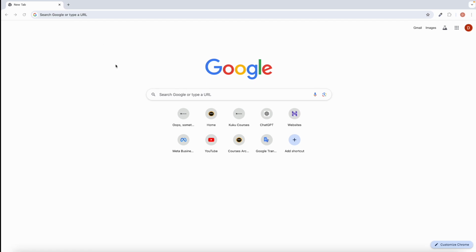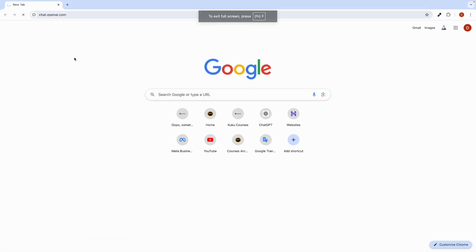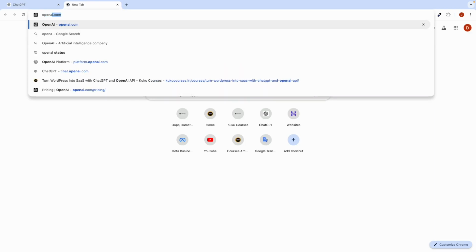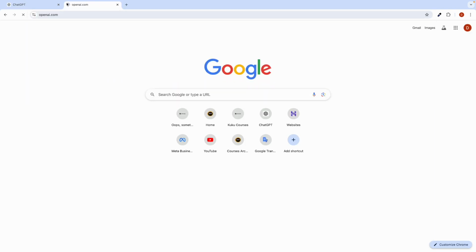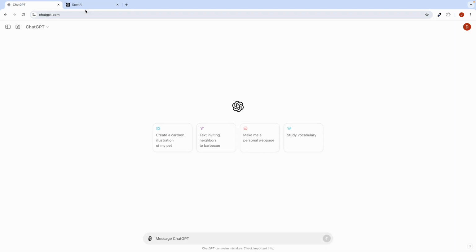For example, you all know about ChatGPT. ChatGPT is created by which company? That is OpenAI. OpenAI.com has created ChatGPT. And you can see their products here: ChatGPT, API, and all these things are their products.